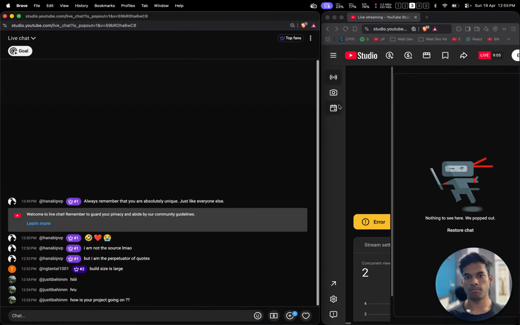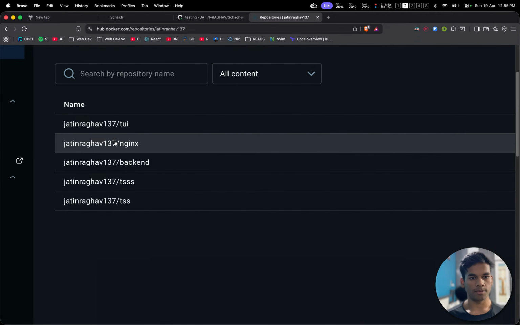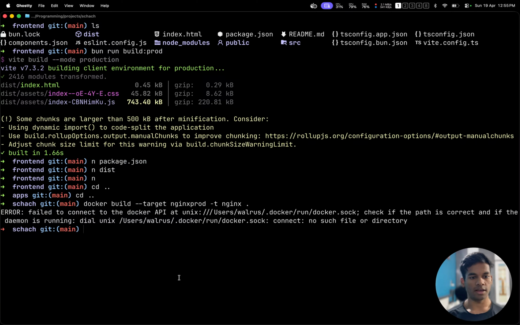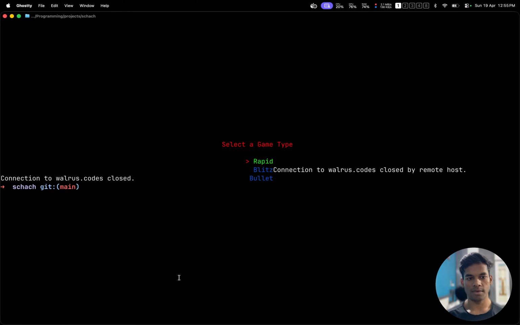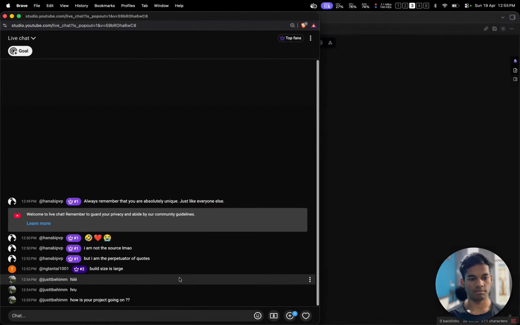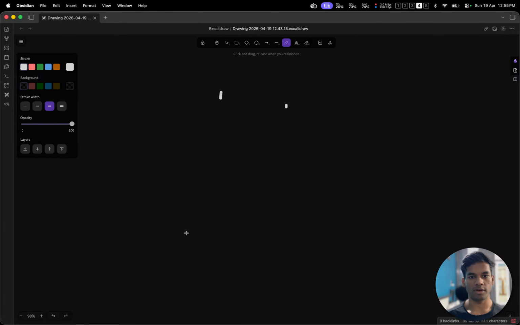Sorry. Hello, how's your project going on? It is deployed, at least, and now we have to fix some bugs. And the bug is, if you go ssh walrus.boards and just press enter, you get this UI. But the problem is, if you select a type of game, it does not connect, which is something we have to fix.